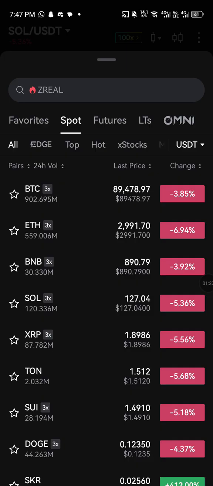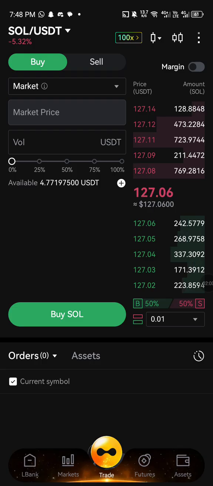So I want to buy Solana USDT, and it's already on Solana USDT. If you want to buy any other assets like BTC, Ethereum, BNB, XRP, Ton, SUI, and the likes, you just click on whichever one, or you use the search bar to search for whatever coin you want to buy. So I want to buy Solana now.